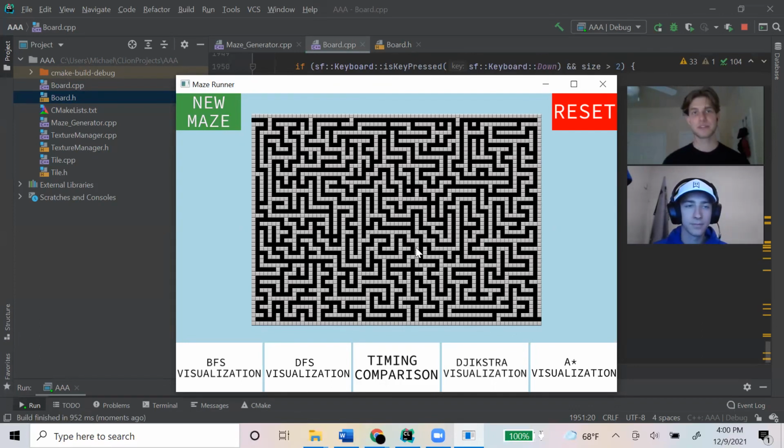Our project is called Maze Runner, and what it does is it creates a graph-based maze comprised of adjacency lists. There are two main aspects of our project. The first is visualization, where upon selecting one of these four algorithms, it will create an animation so the user can see how each algorithm functions.